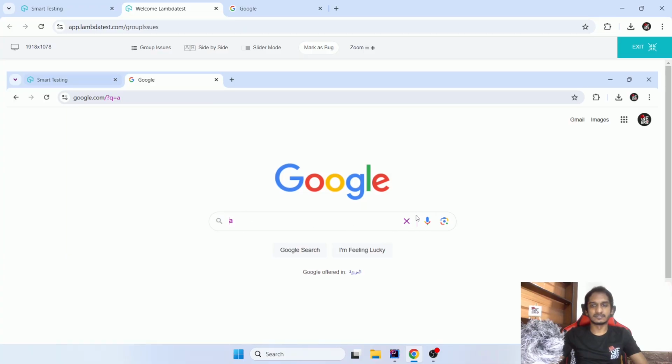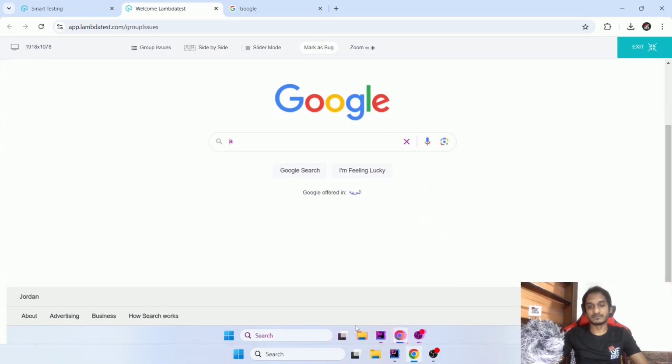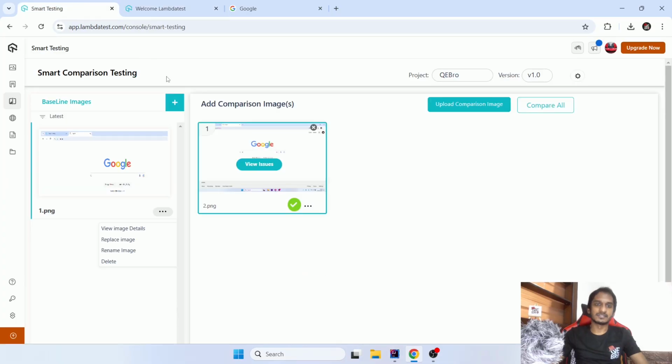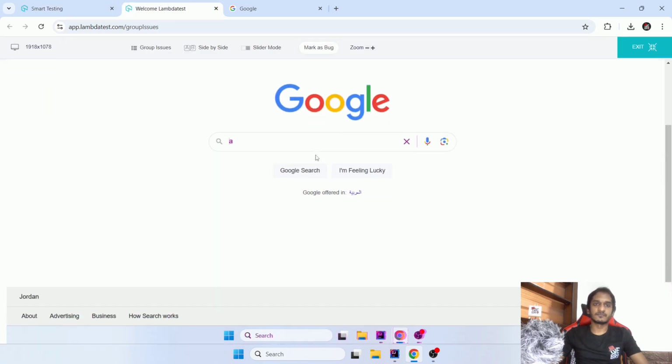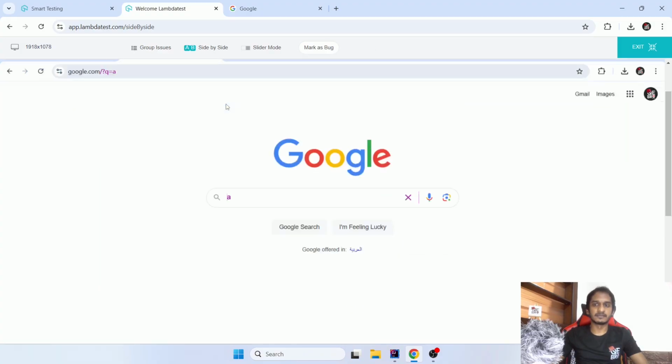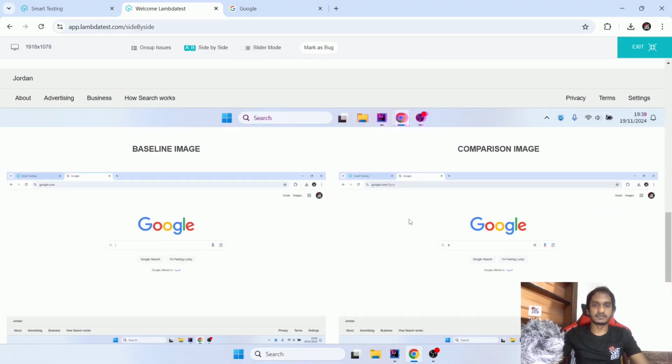Those are also detected, and some things which we didn't even think would be there are also detected using this image comparison. That's why I always say visual UI comparison tools are better, because there are things that even our naked eyes will not capture, but these image comparison tools will capture everything. Then here you can group issues, and also view side by side. When you click on side by side, you can see the baseline image versus the comparison image.